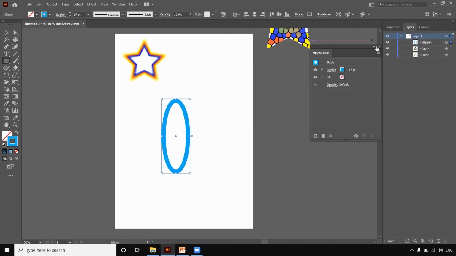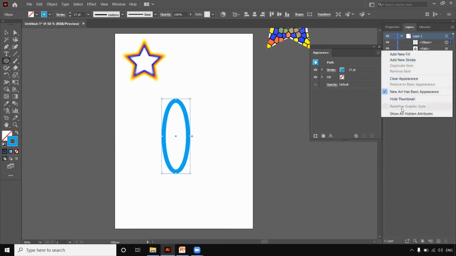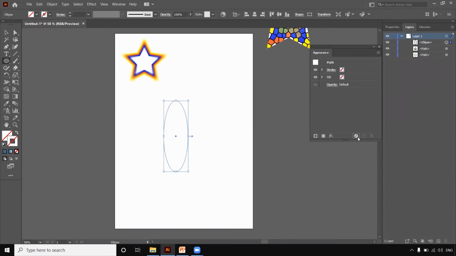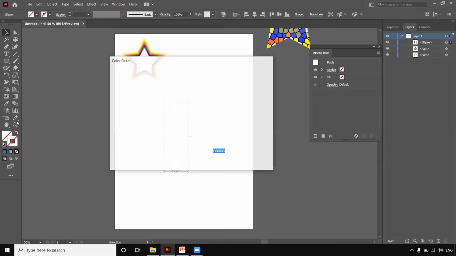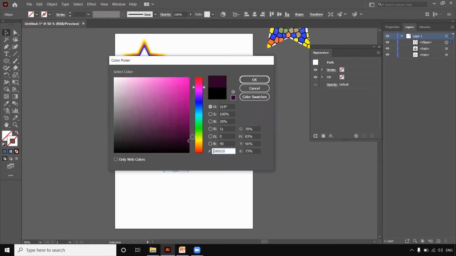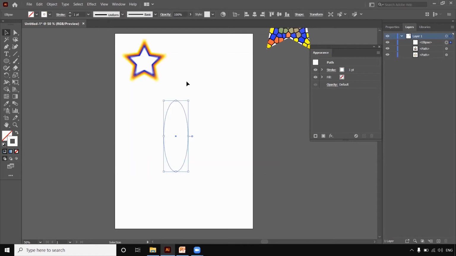So one way is to just simply go to this triple bar and select the clear appearance option, or we have a shortcut right in the appearance panel which says clear appearance. So we can either select that and clear the appearance of this particular object. Now that we have cleared the appearance and made this object flat, I'll give it a stroke color of my choice. Let's say I'm giving this stroke color and I'm increasing the width of the stroke.